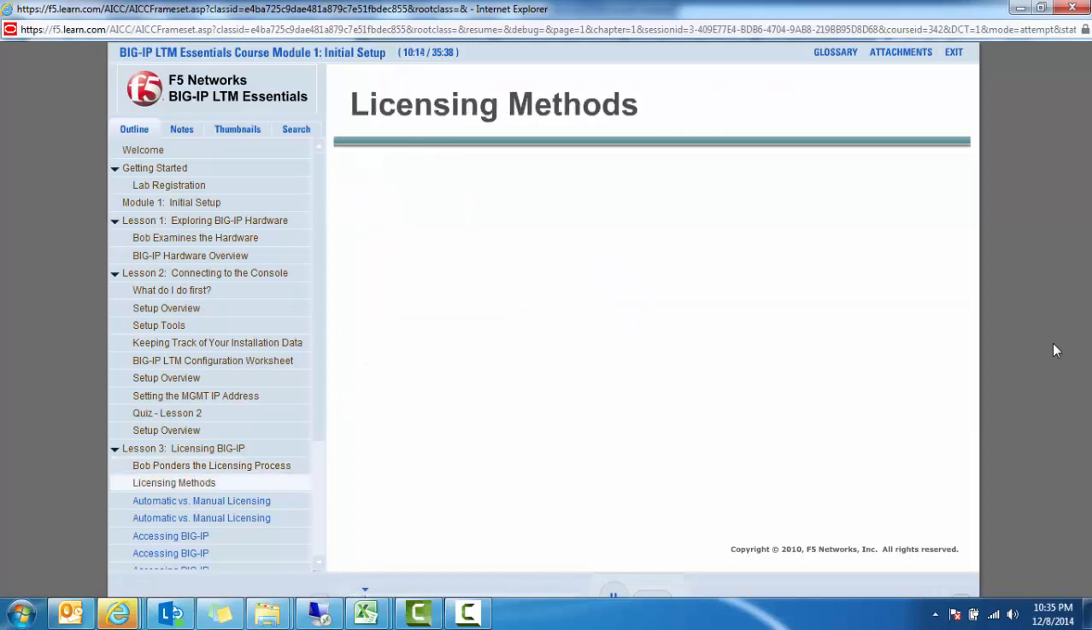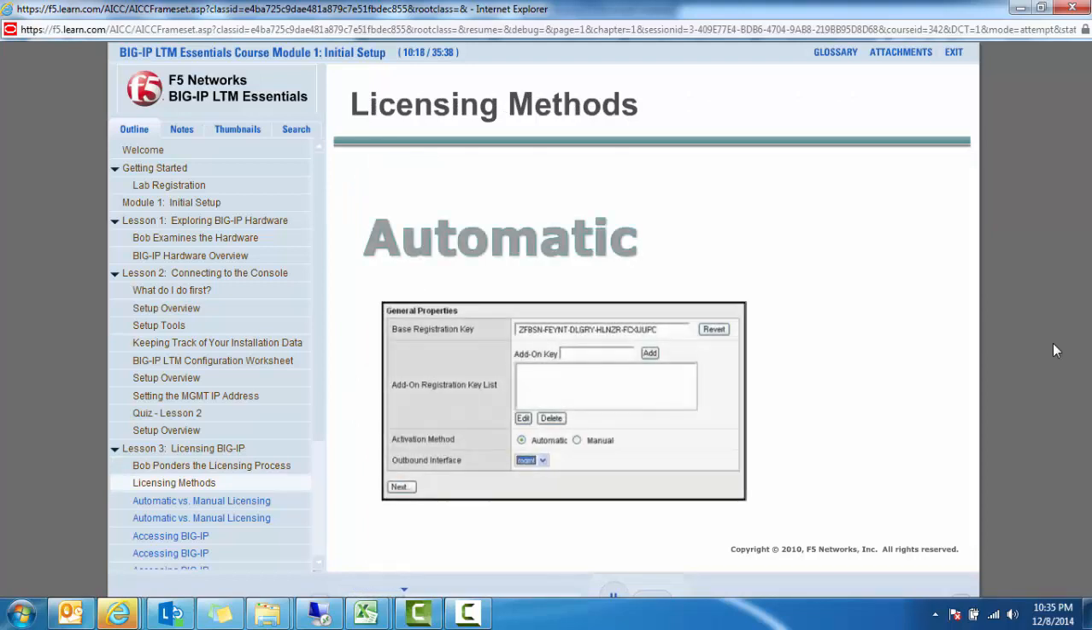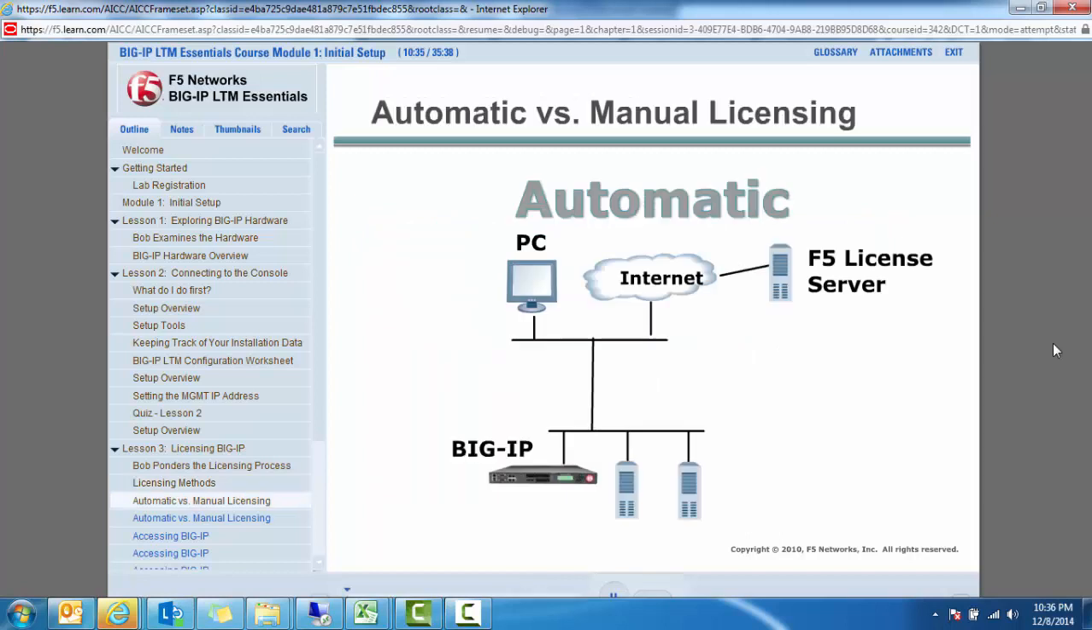To address this situation, BIG-IP offers two licensing methods, automatic and manual. If your BIG-IP has internet access, you can use the automatic method. If, however, like Bob, your BIG-IP does not have direct internet access or is blocked by a firewall, you'll need to use the manual method. Let's take a look at how each method works.